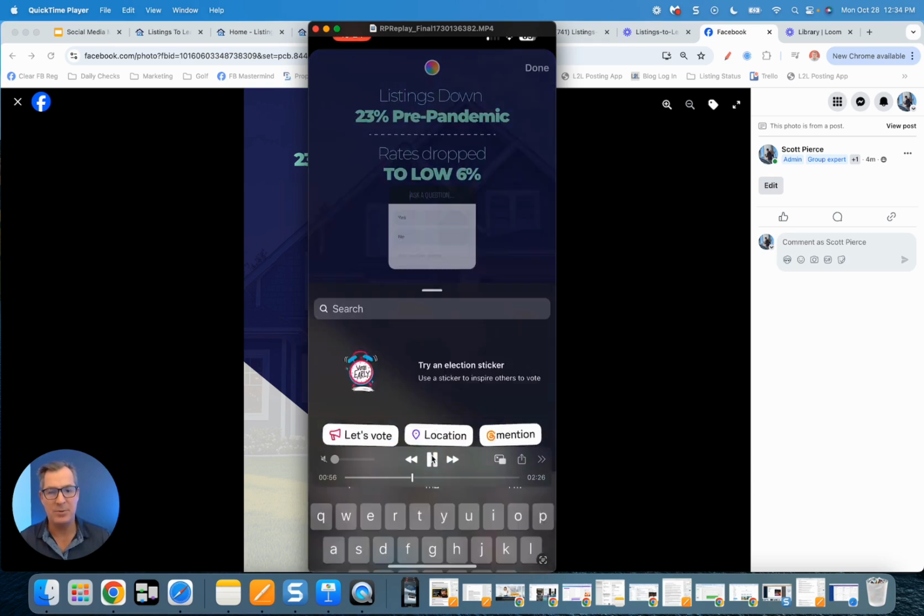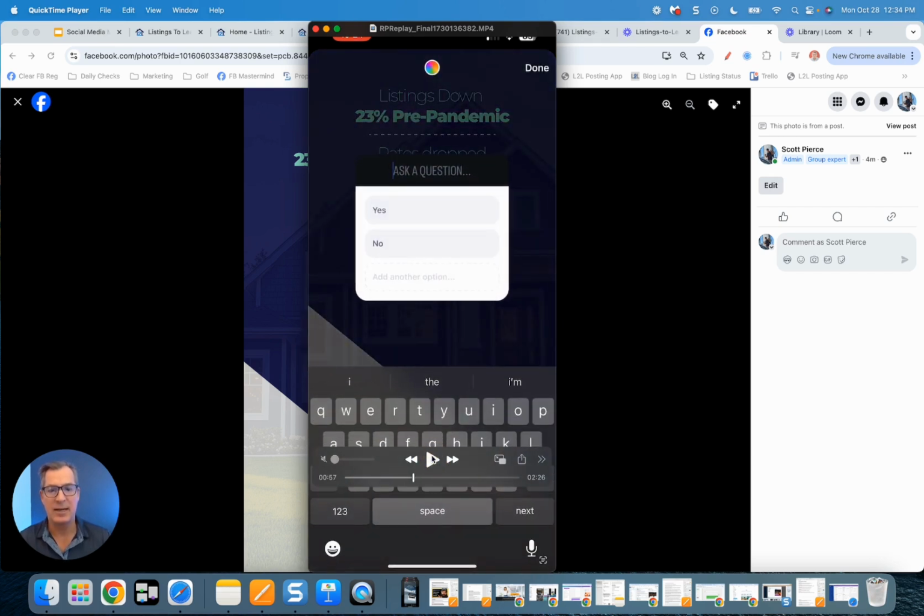That will bring up this. And in the question, you can go back into Listings to Leads, get the poll question, and you can actually copy and paste it or just type it. So here, I think I typed it. And then the same with the responses. So go into Listings to Leads, go to the mastermind group, wherever we had them. Maybe it was a PDF, maybe it was an email, and grab the responses. And again, copy and paste or type them in.